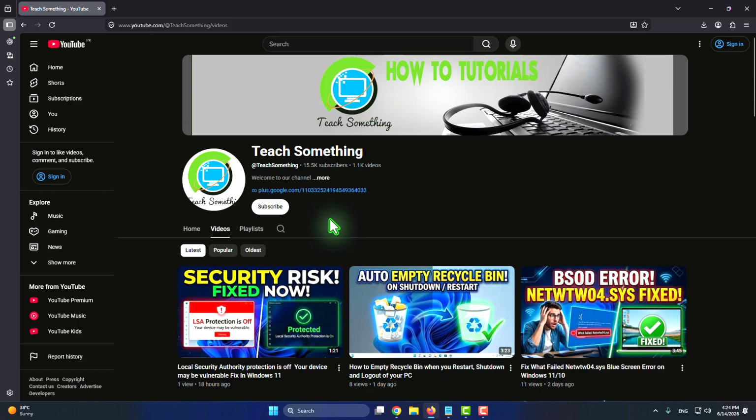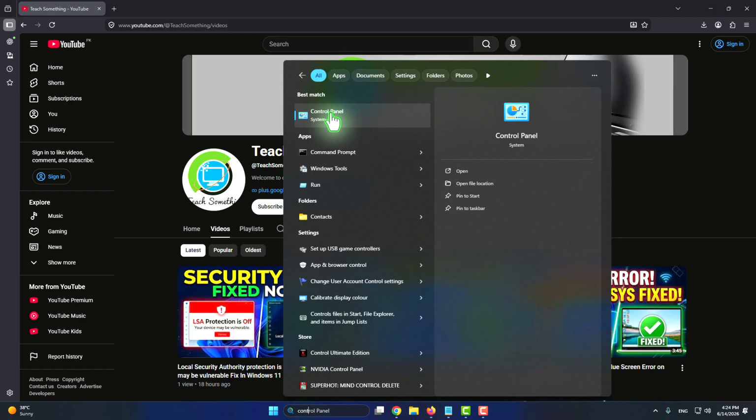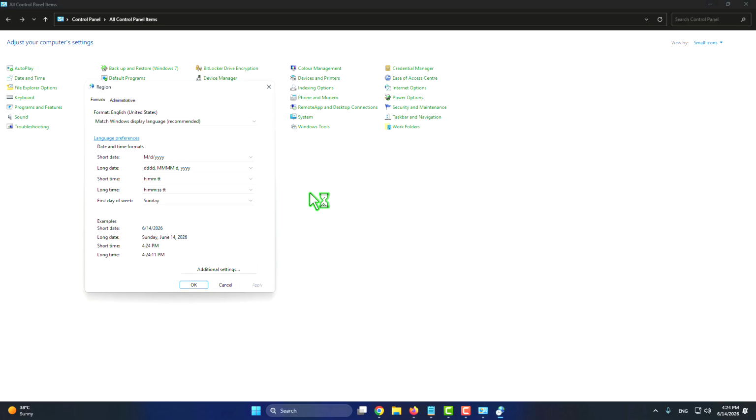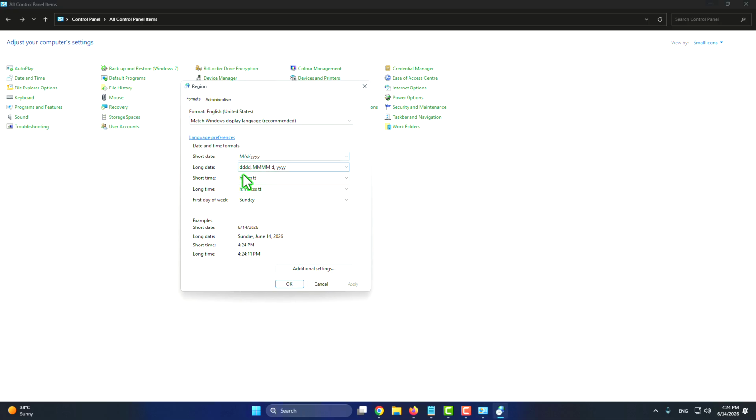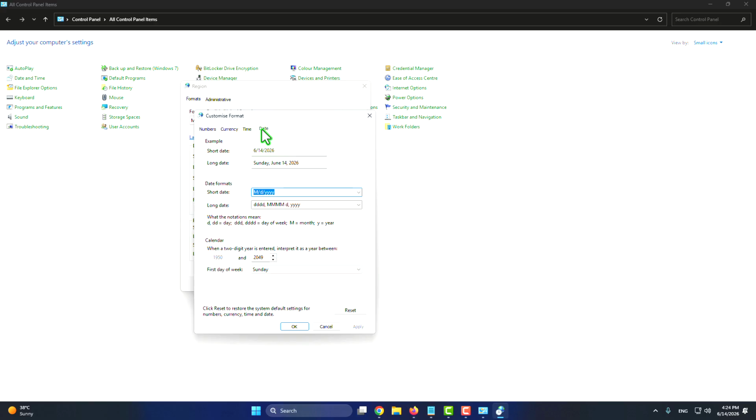Let's start. Okay guys, in the search box first of all type control panel and go to your control panel. After that go to your region. After opening the region, click on additional settings. After opening the additional settings, go to your date options.